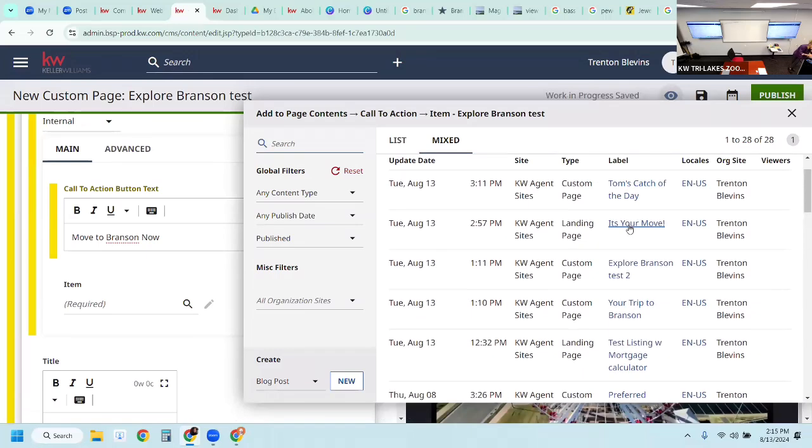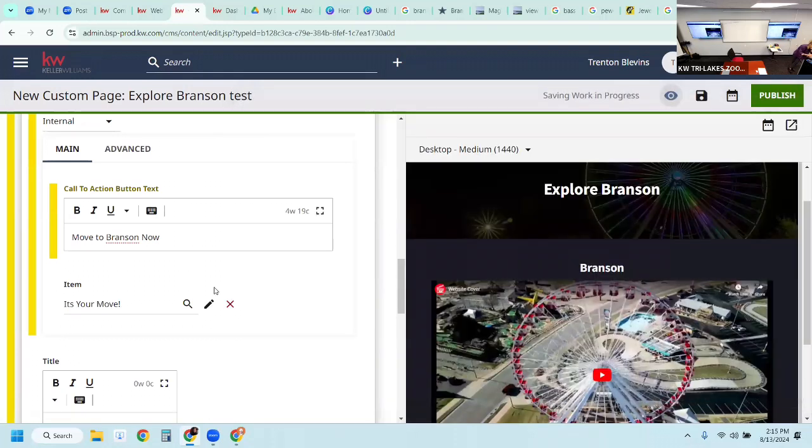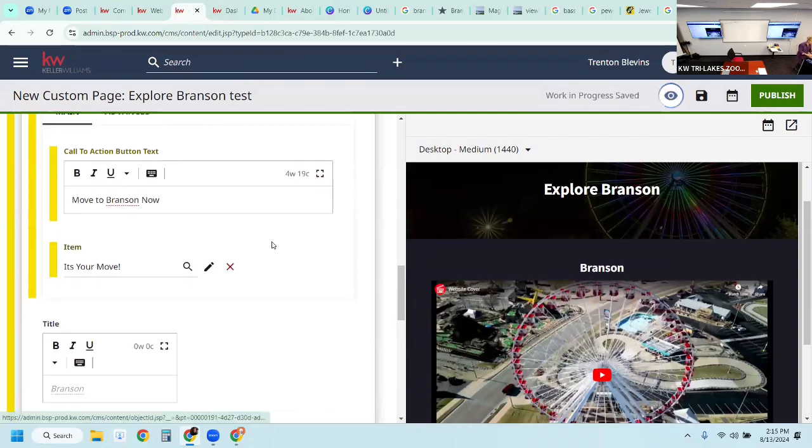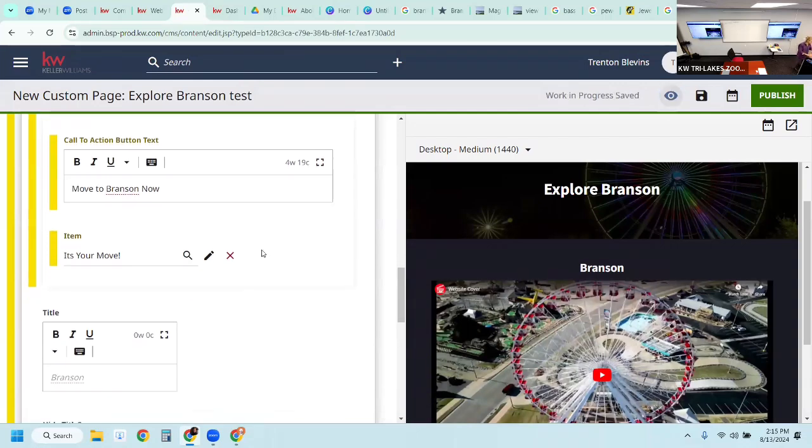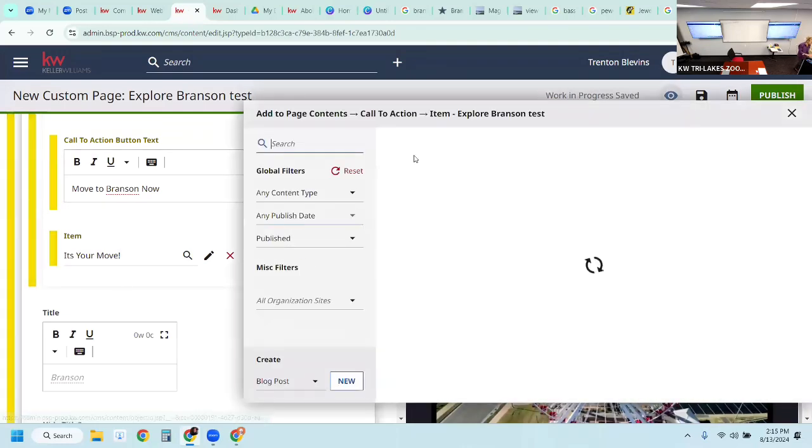You could even send them directly to that landing page we just created for that listing, which is what I'm going to do for this example, since I know it's in Branson. It's actually in Forsyth, but it's pretty close to Branson, so I'm going to go ahead and do that one. You can even create a page with 10 featured listings that are all houses within 20 miles of Branson and have them sent directly to those listings.